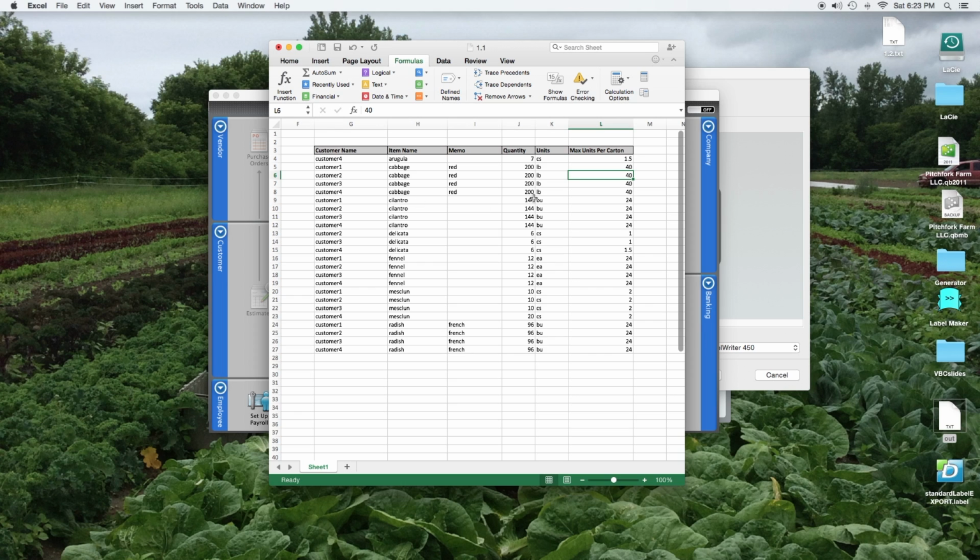The main challenge when trying to print labels from invoices for delivery is that you'll often need more than one label per order line. So to show you what I mean, let's say that customer number 2 has ordered a quantity of 200 red cabbage. If we look in the max units per carton column, we'll see that we only ever really pack 40 pounds per carton. That means that we'll need 5 labels total in order to pack, ship, and deliver this order.